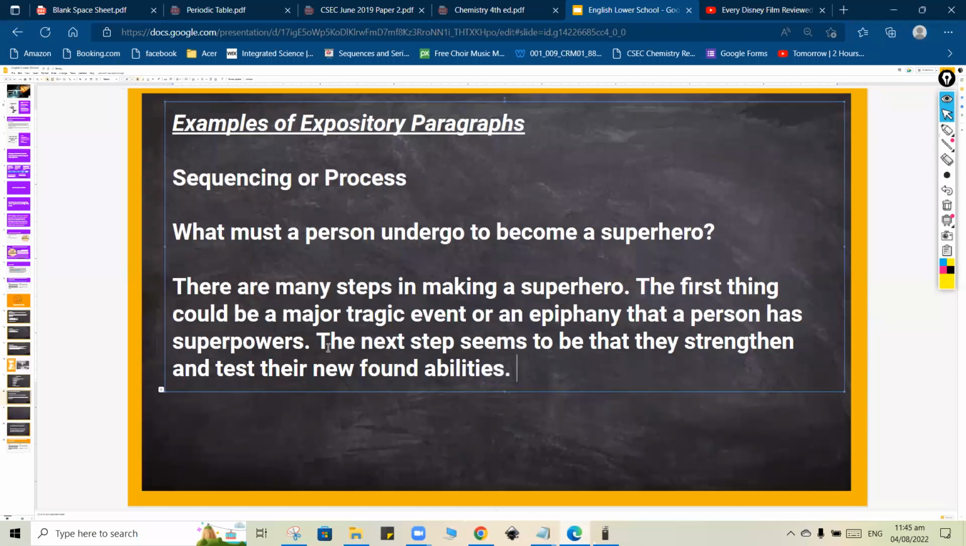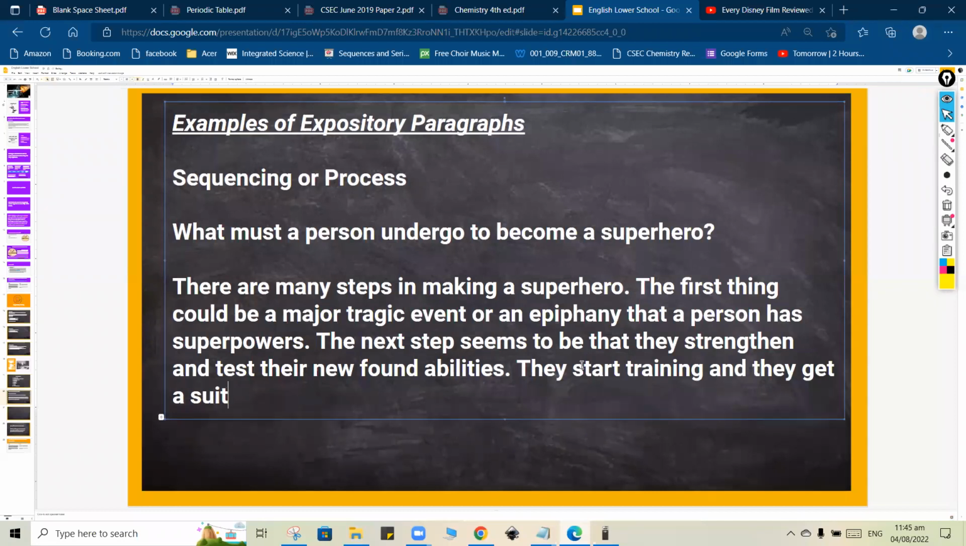All right. So because we don't want the paragraph to get too long, they start training and they get a suit. All right. So they start training and they get a suit. All right, let's put in after this. So we have another transitional phrase here. After this, they start training and they get a suit.